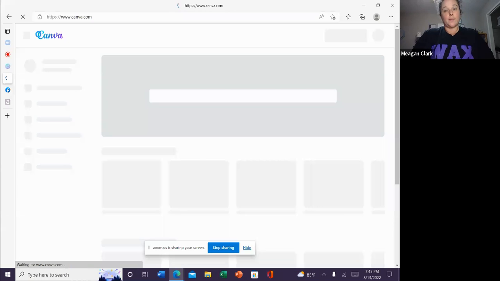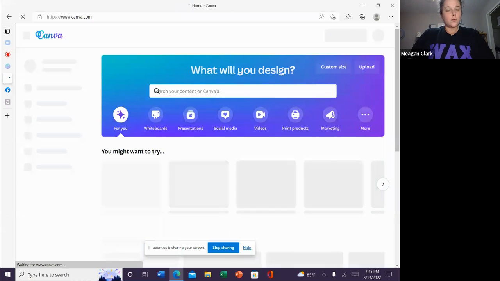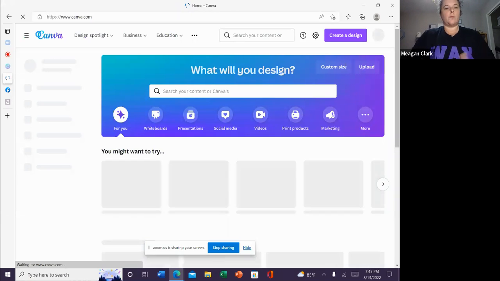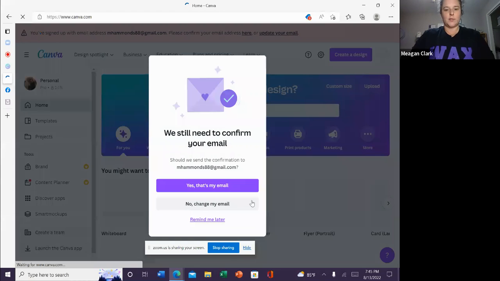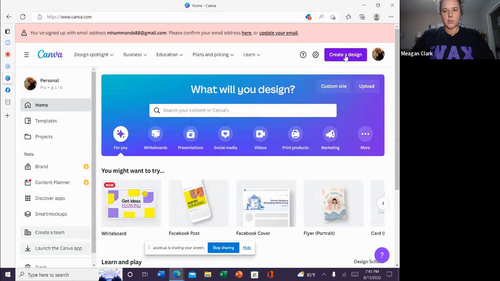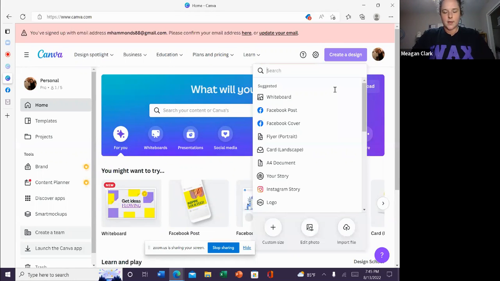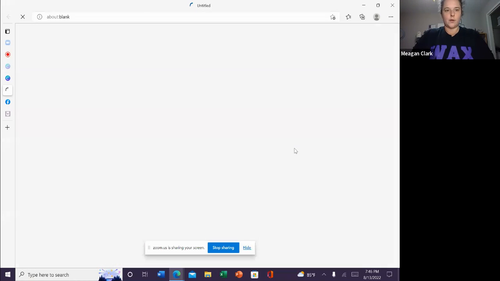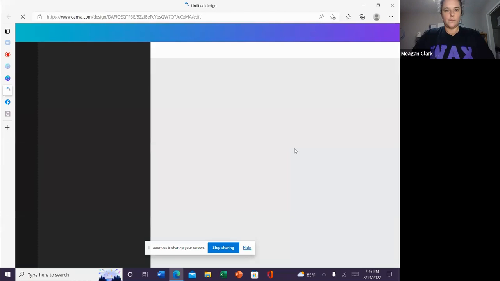With it being August, I know that a lot of kiddos are going to be going back to school. So a lot of us consultants have products that we can do for back to school gifts for teachers, first day, little gifts for teachers as well. So let's click on create design and let's just pick a card. That'll give us a smaller area to work with. And it looks like it's uploading.